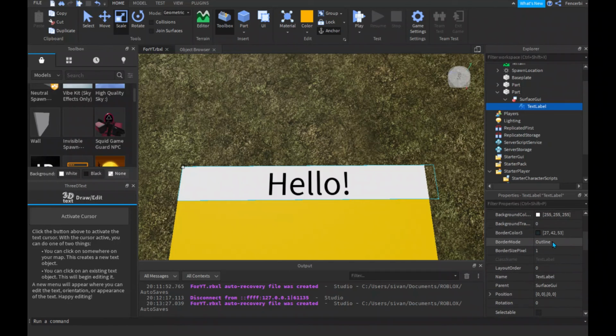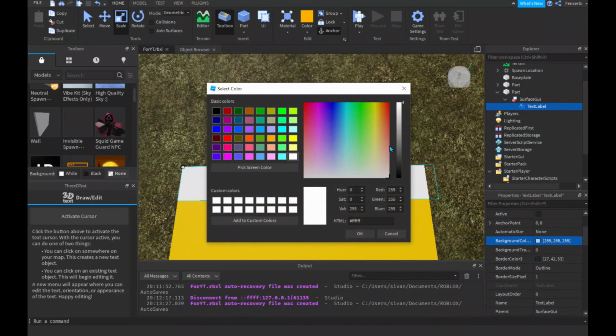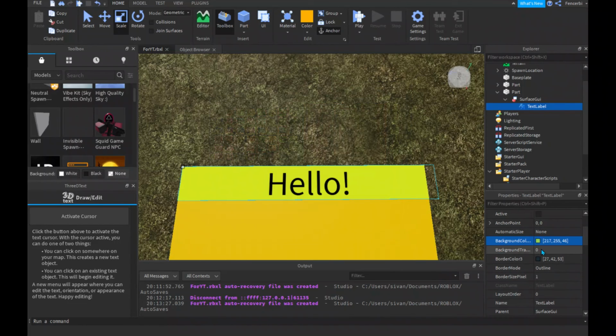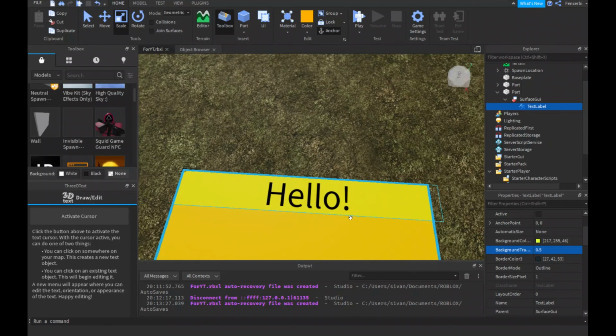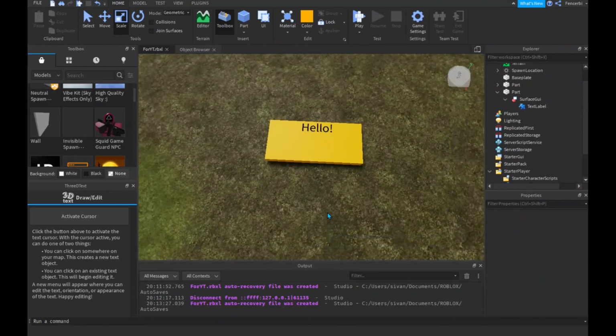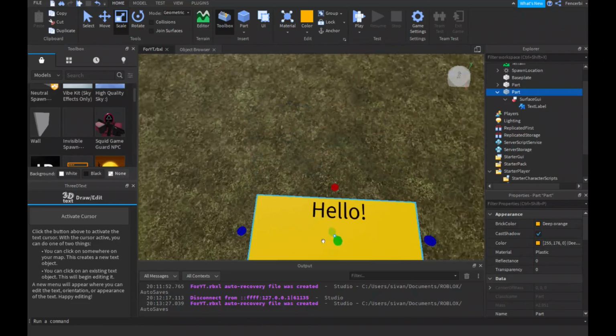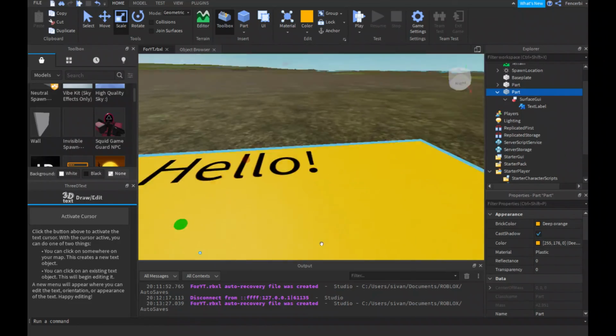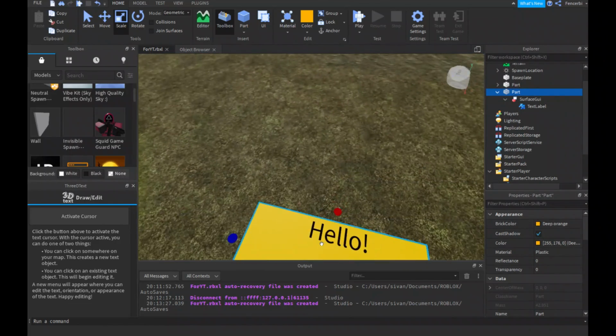Maybe you don't want the background too, so you have to scroll up here, and you can even just change the background color if you want, instead. But in this case, we are going to make it transparent. So you just click here, and then see it's slowly making it more transparent. Currently it's at 0.5, and bam, now it's fully transparent. So yeah, this is how you do it.